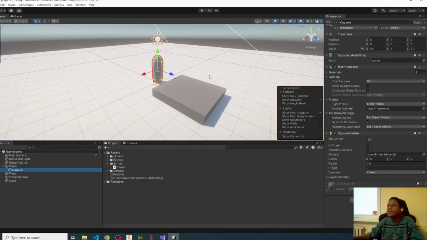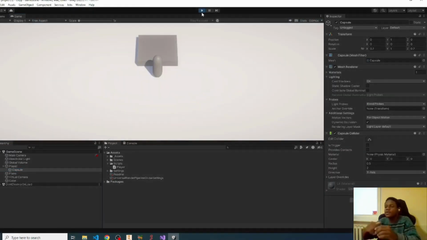Okay, so in the game now, let's play the game. Now when we play the game, of course, you can't move through it again. But let's say we move to the side. Okay, it's not able to move through it. Let's increase the size again, like we did in that previous test. 1.5, 1.5. Okay, so let's try and move through it.